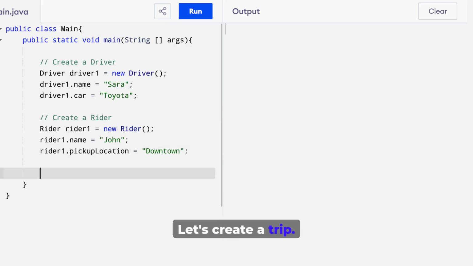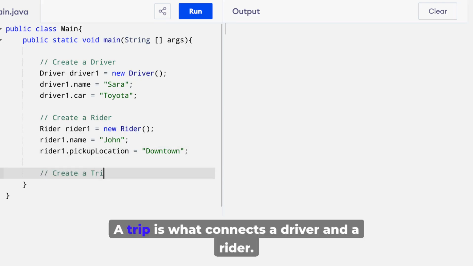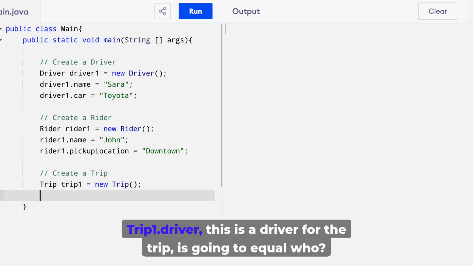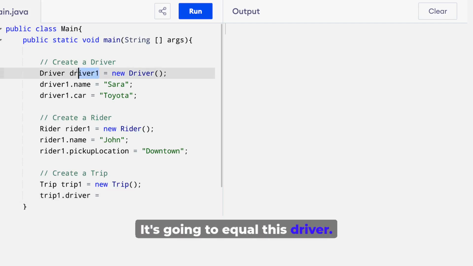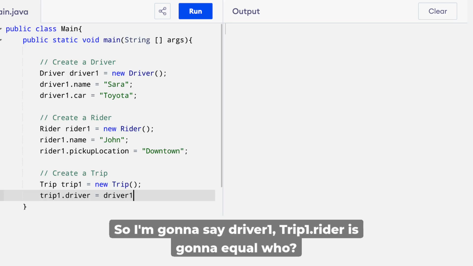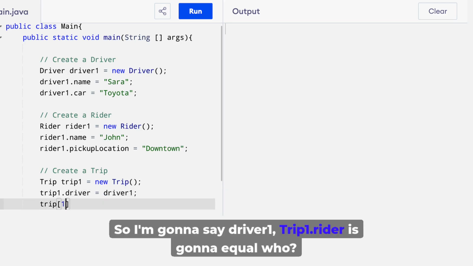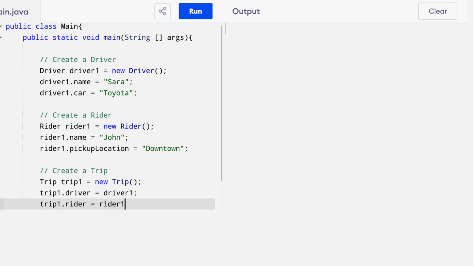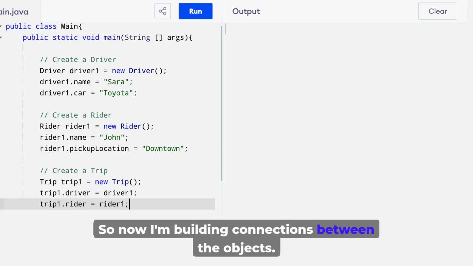Cool. Let's create a trip. A trip is what connects a driver and a rider. So trip1 equals new Trip. trip1.driver, this is the driver for the trip, is going to equal who? Is going to equal this driver, so I'm going to say driver1. trip1.rider is going to equal who? It's going to equal this rider, so equals rider1. So now I'm building connections between the objects.